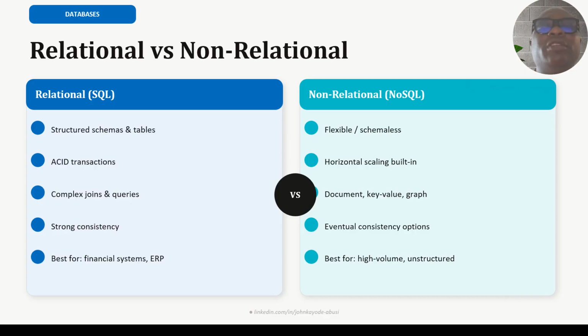Databases can be divided into 2 categories. One is relational, two is non-relational. The relational database is mostly called SQL, and non-relational is called NoSQL. Now, I know most of us are very familiar with SQL, that is structured query language. Most traditional databases have that functionality.